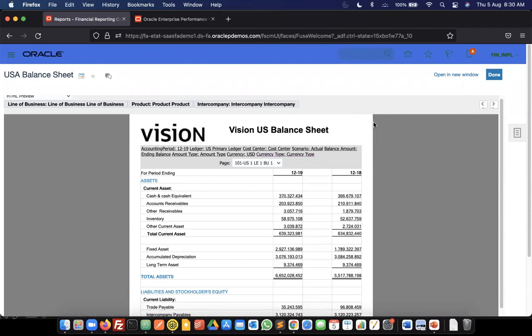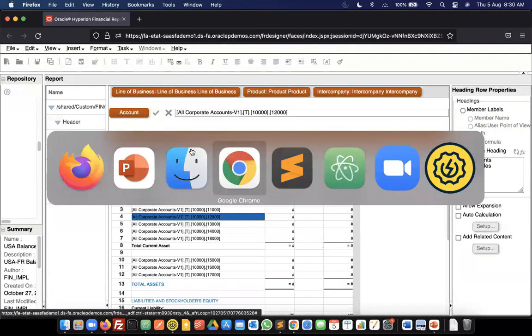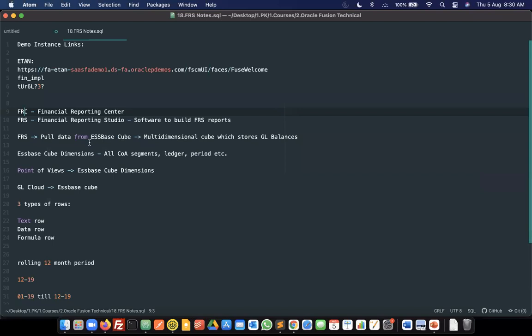these FRS reports pull the balances from the Essbase cube, right? So that Essbase cube is nothing but a multi-dimensional cube. That cube will have multiple dimensions. And what will be the dimensions of an Essbase cube? FRS reports will pull the data from the Essbase cube, and the Essbase cube is a multi-dimensional cube which stores GL balances.